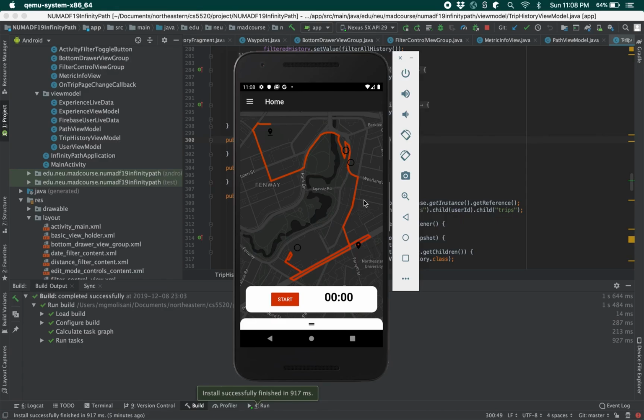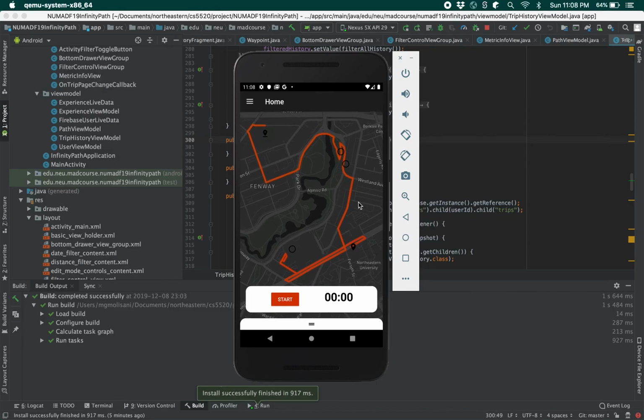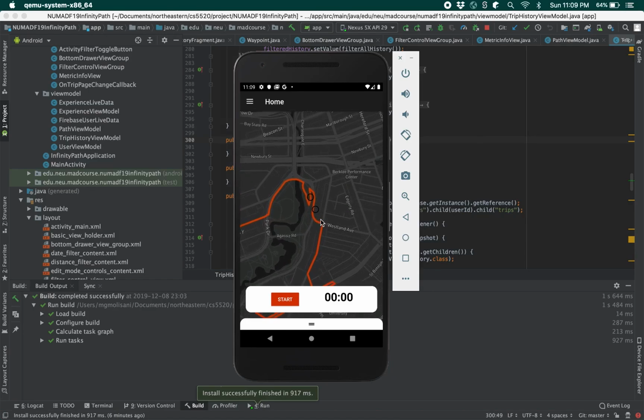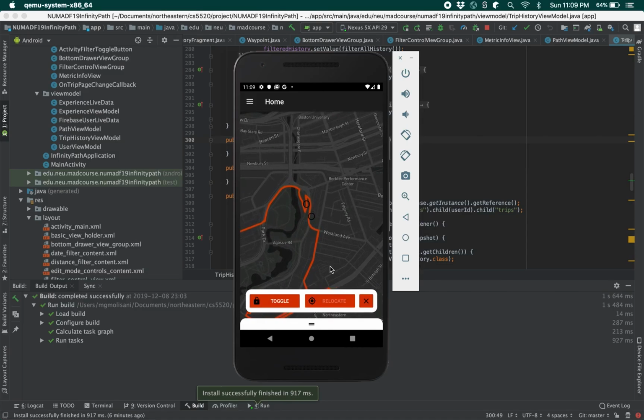Right. So now that we have all these points on the screen, we might think, oh, you know what? I would actually like to go around the bend here at Fenway. So I'm going to go ahead and say that that node needs to stay. I'm going to click it, it centers on the screen, and we see a different UI pop up, giving us the opportunity to toggle it.